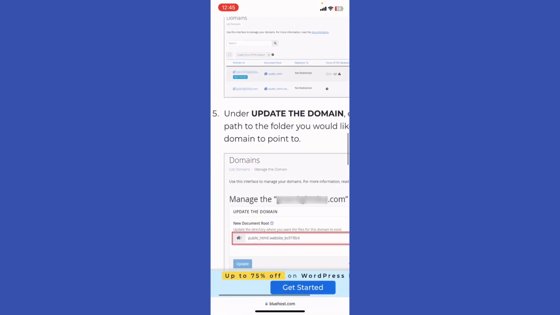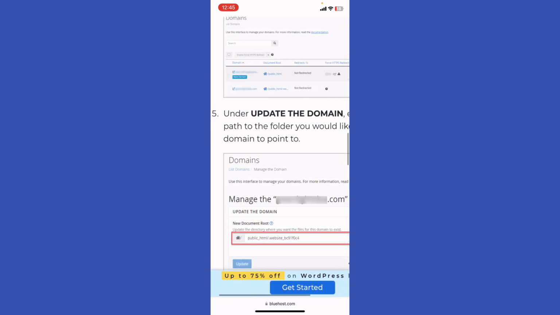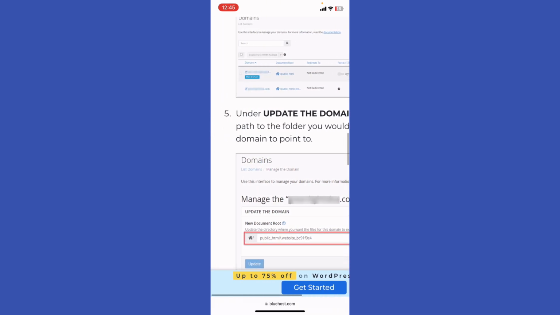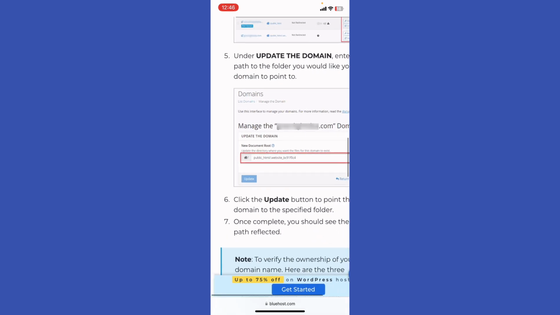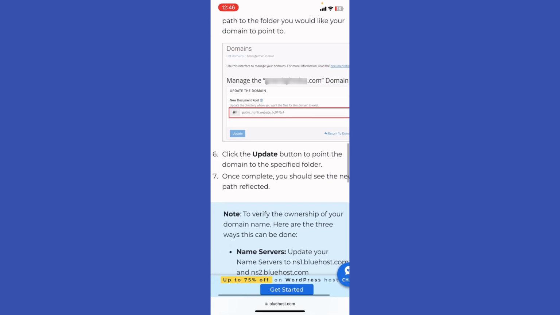And then if you want to update the domain, enter the path to the folder that you would like that domain to point to, and then click the update button to point that domain to the specified folder. And once complete, you should see the new path reflected.